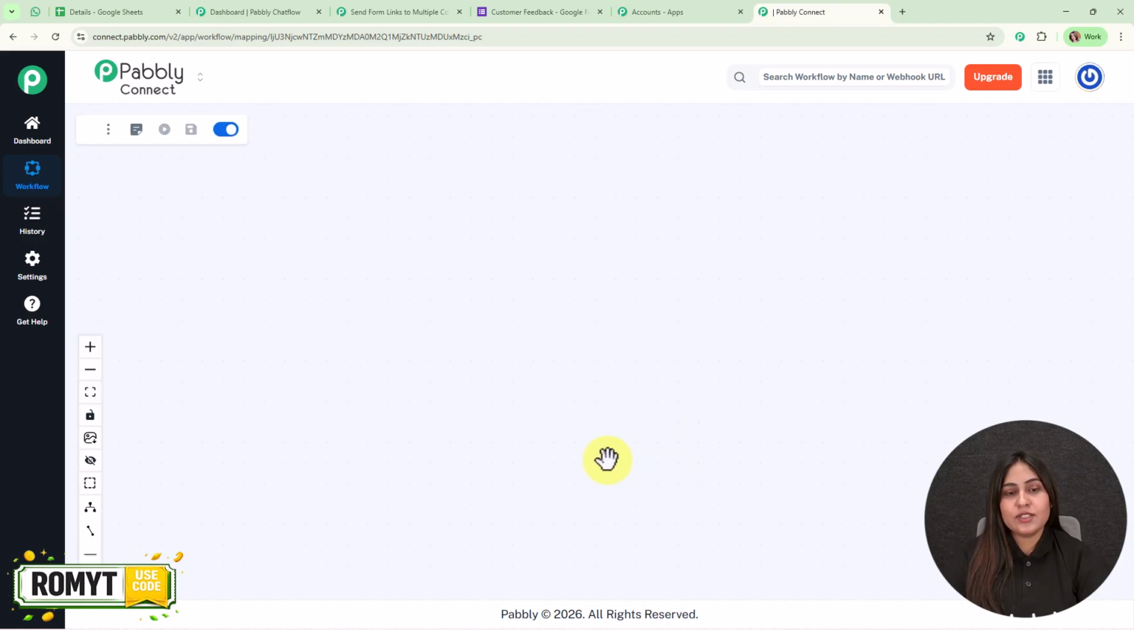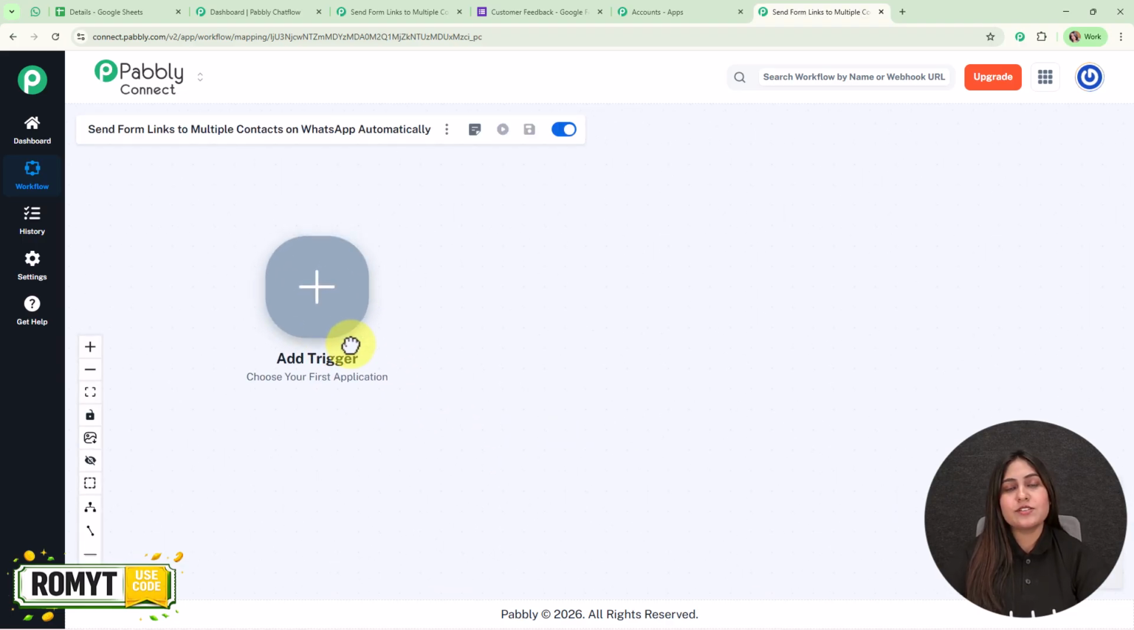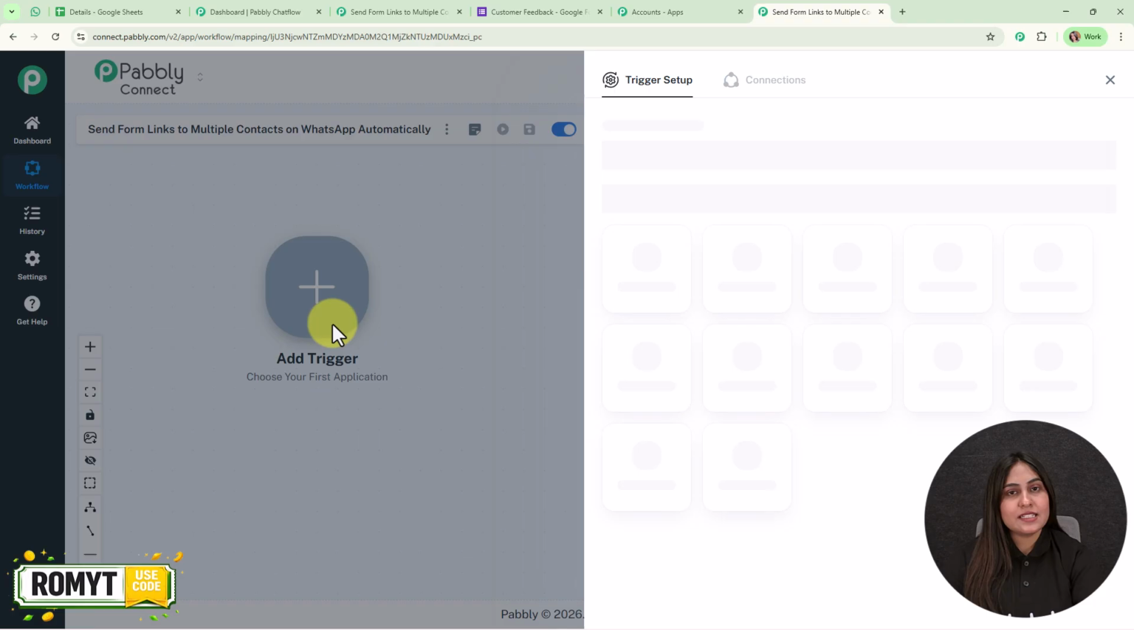Now let me tell you that there are two most important principles of an automation process, that are trigger and action. Where trigger says when this happens and action says do this. That means action is a response to our trigger. Your automation can have a single trigger but multiple action steps. Now let's begin the automation by simply setting up our trigger.